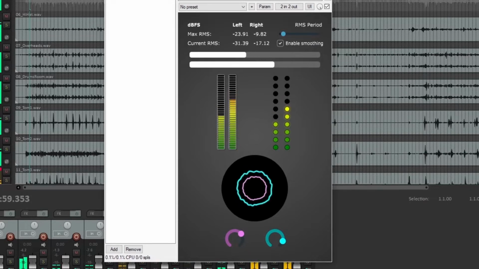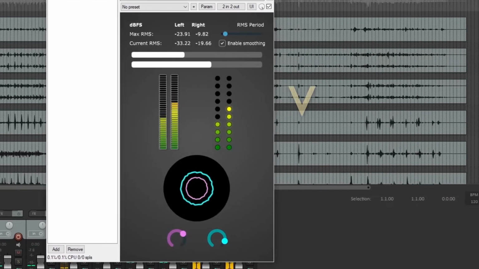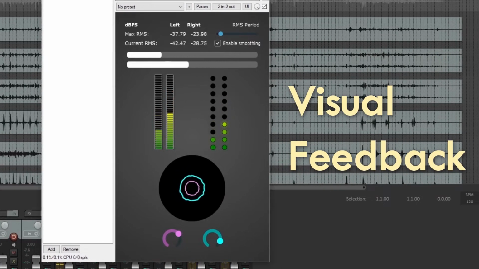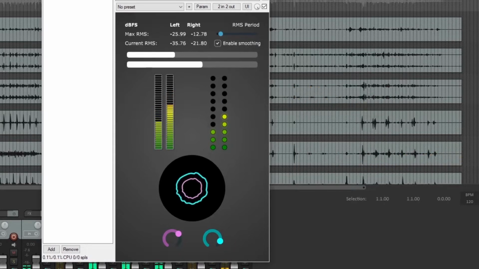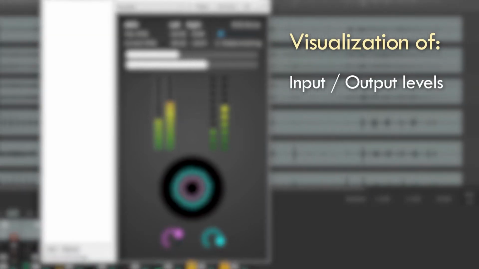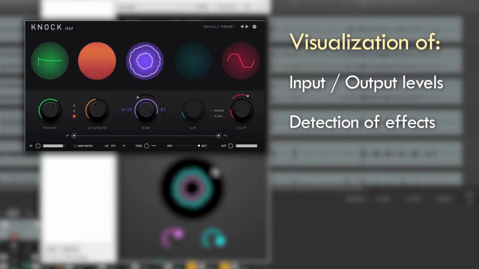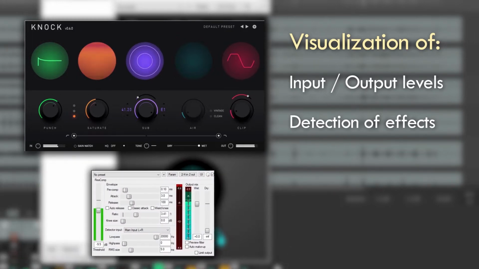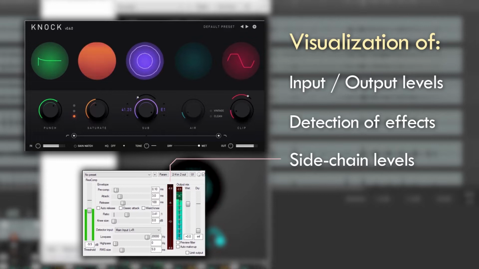The main point of the level meter is to give the user some sort of visual feedback as to what's happening within the plugin. You can use what you learned today in a variety of use cases. Instead of just putting it for the input and output levels, you can use it to measure detection in certain effects and frequency bands. You can use it to see what the sidechain levels are when compared to the main bus.